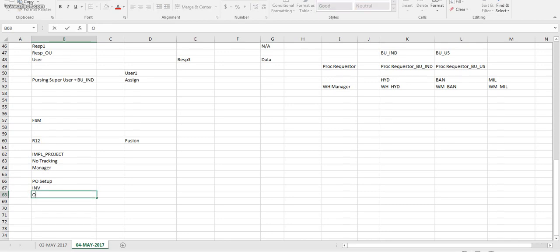And meanwhile, if I want to do OM related setups, I have to move to the OM responsibility and complete them there. So like this, it happens in R12. But if you come to Fusion Functional Setup Manager, it is a centralized environment to do all your setups. That means you need not switch. If you want to do PO, you can do it on the same page. If you want to do inventory, you can do it on the same page. If you want to do any financial setup, everything you can find on the same page. It's a centralized repository where you can do all your setups. You need not switch back and forth.